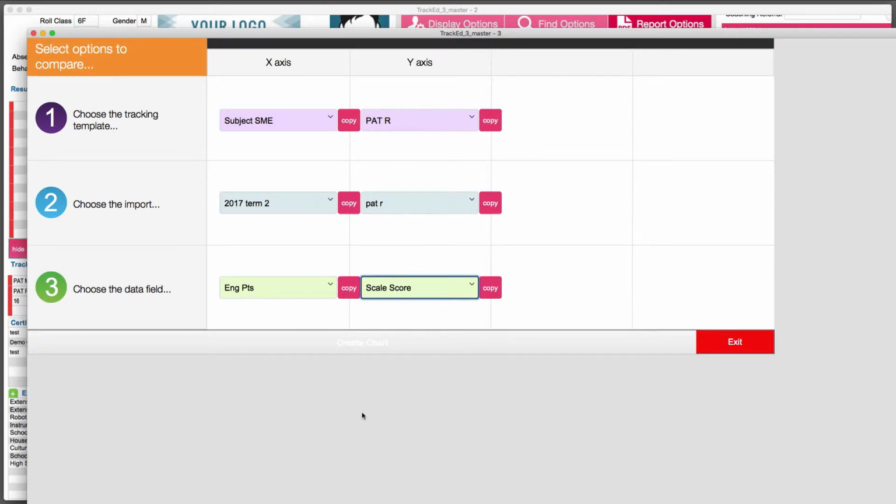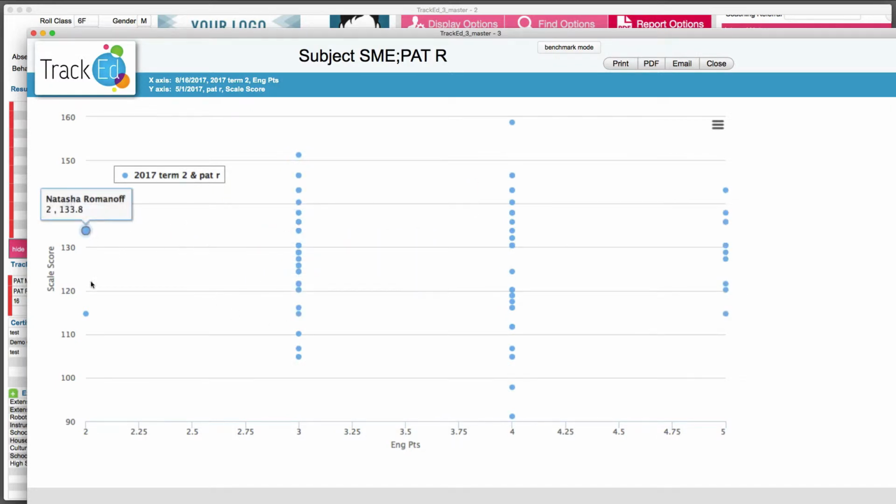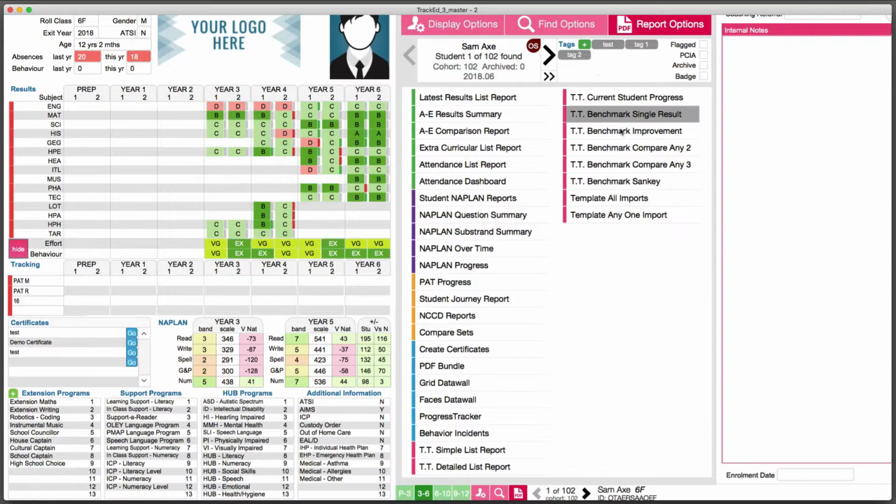Okay, so we'll run this report, and we're going to get dotted lines here. So these are our D's, our C's, our B's and our A's, and you can have a look at that as compared to the scale score in that PAT test there. When you mouse over, you get individual names as well at each of the data points.